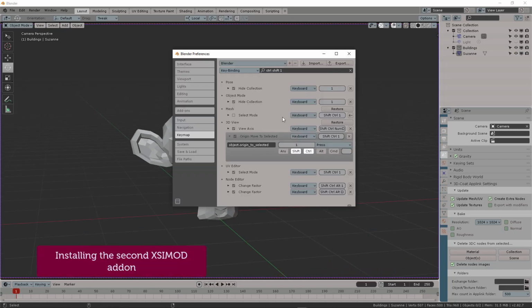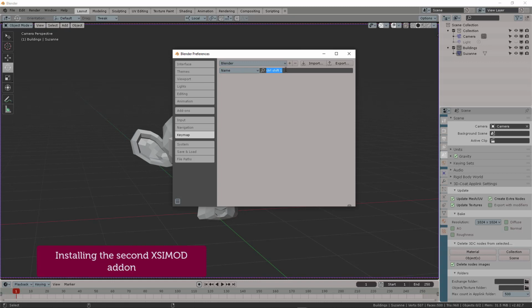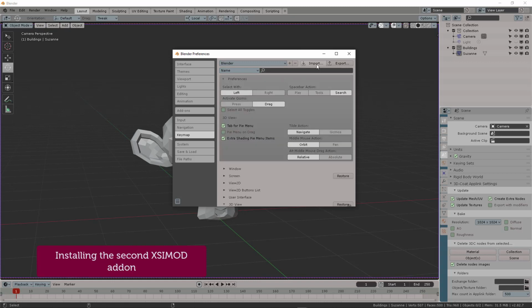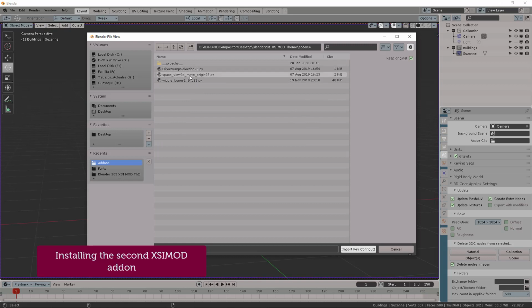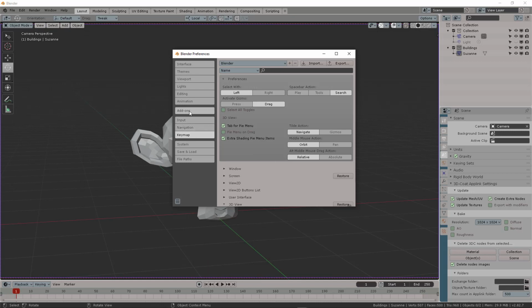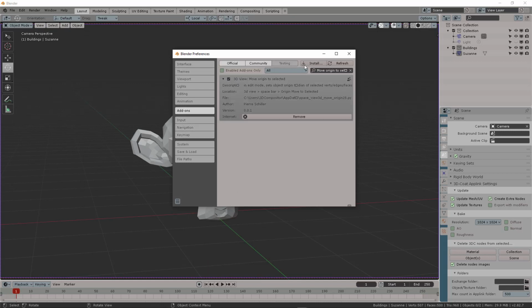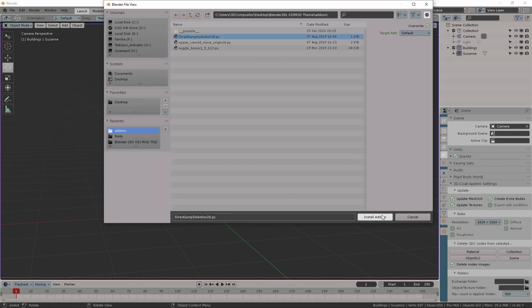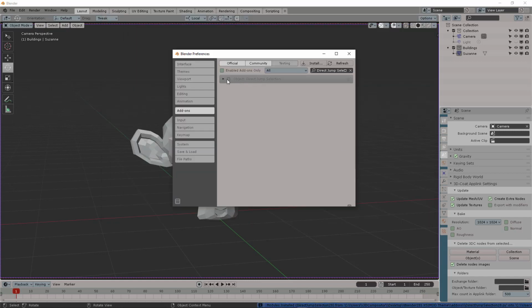Now the second add-on I developed for you to use is a very important one. So let's import XSIMOD themes add-ons. And the one that you're going to be using is this one, which is called Direct Jump Selection. Import. Whoops, I was on key map. I'm sorry, I need to go to the add-ons. Now we're talking. Install Direct Jump Selection. Install the add-on, and you can see it right here. What does it do? You can enter edit mode and cycle selection to type face, vertex, or edge. Okay, so let's enable that, and now let's assign a key map.